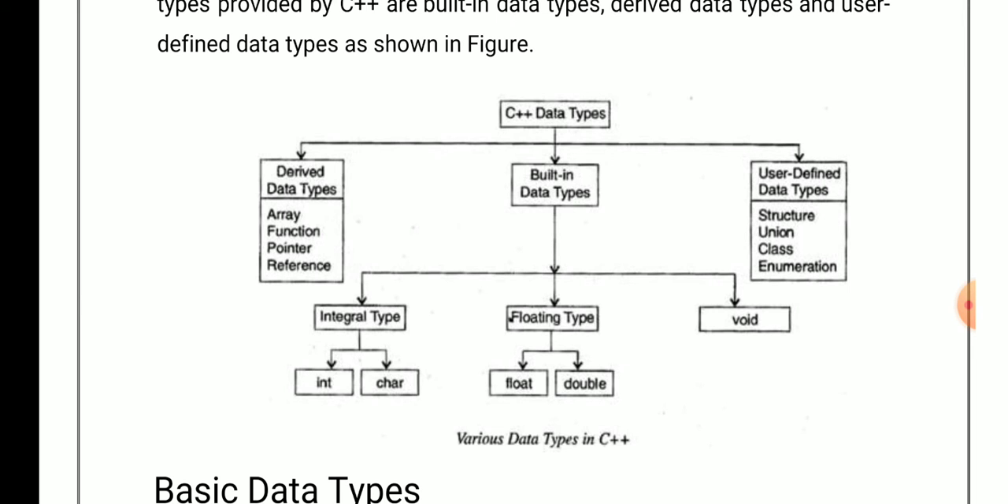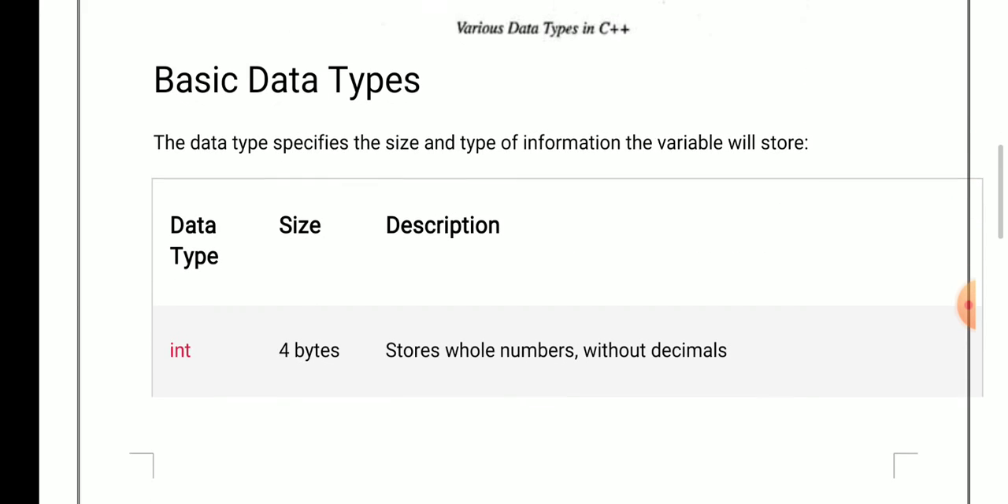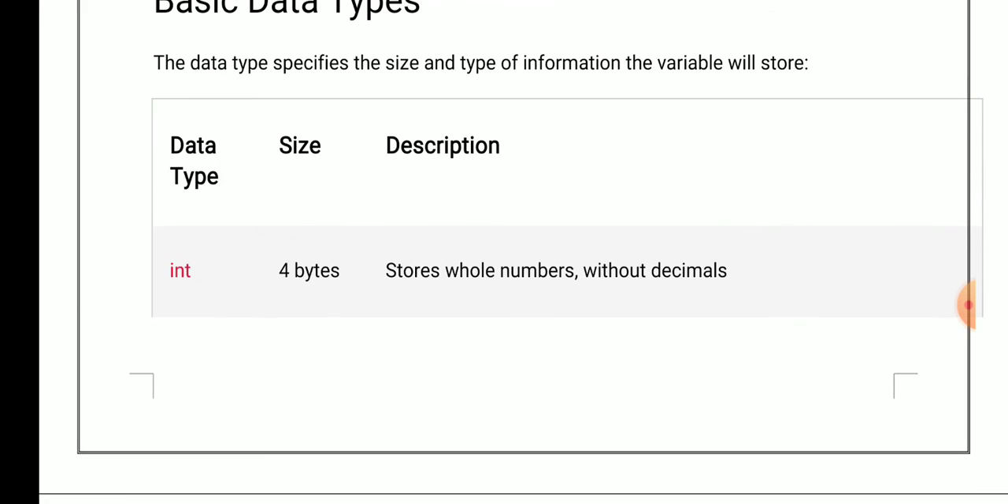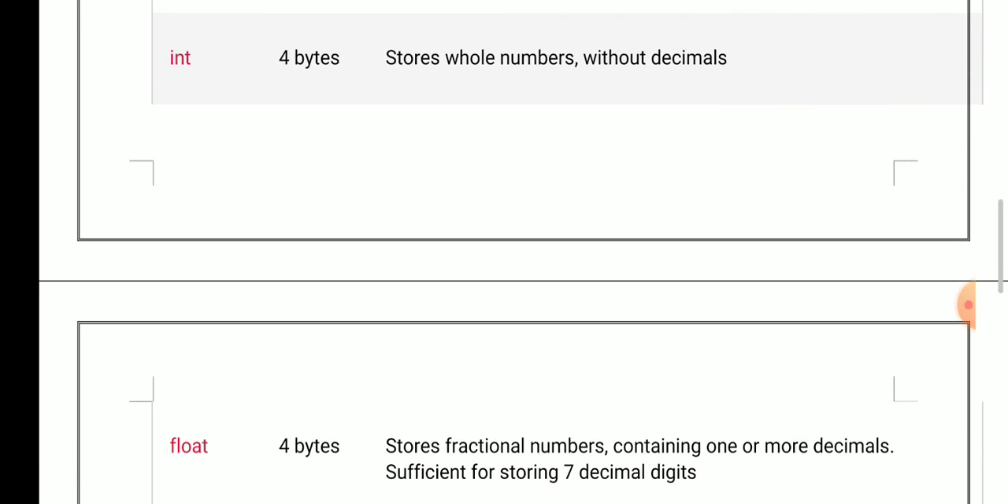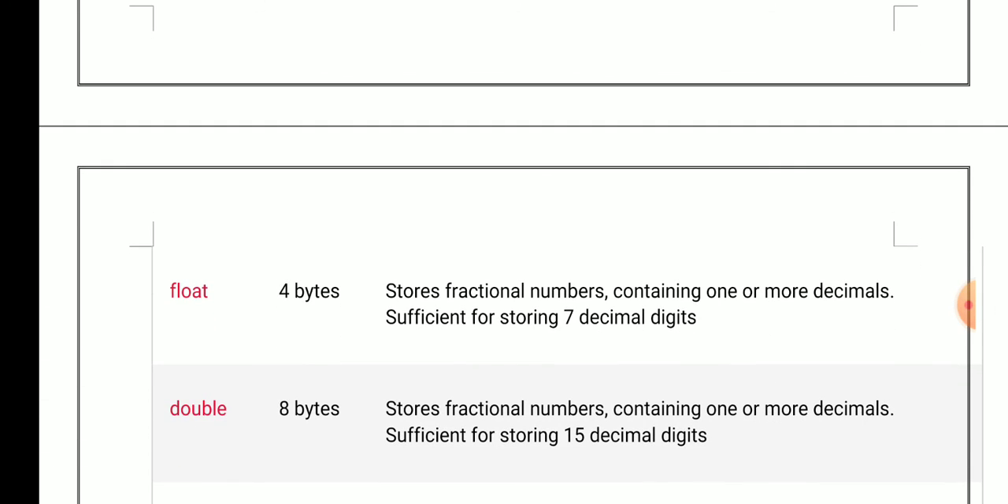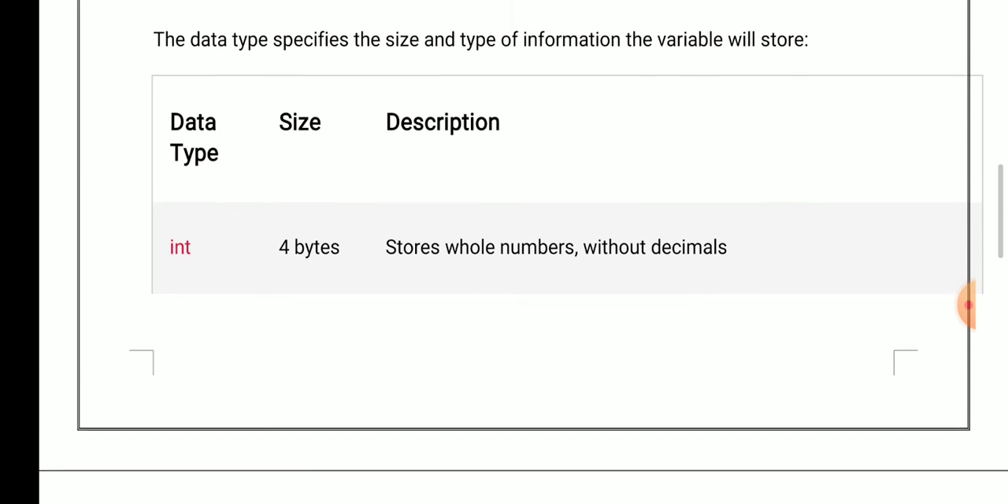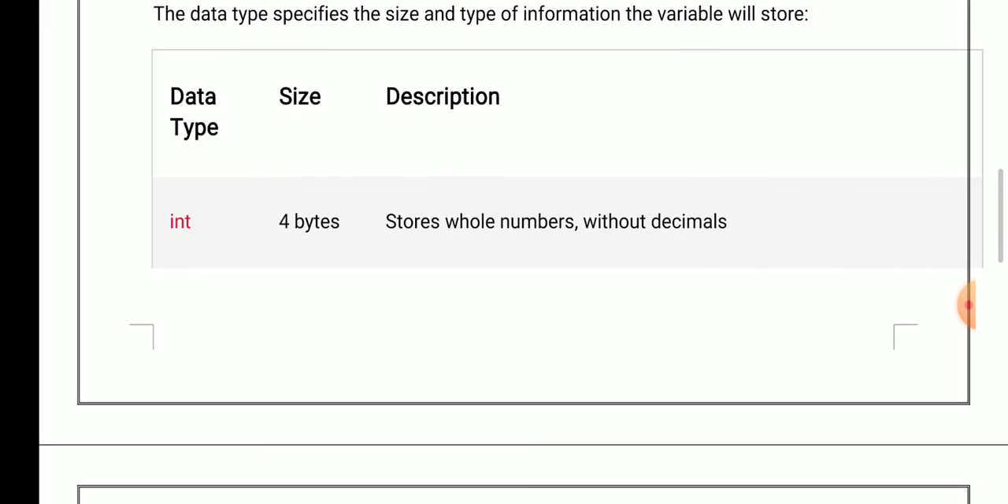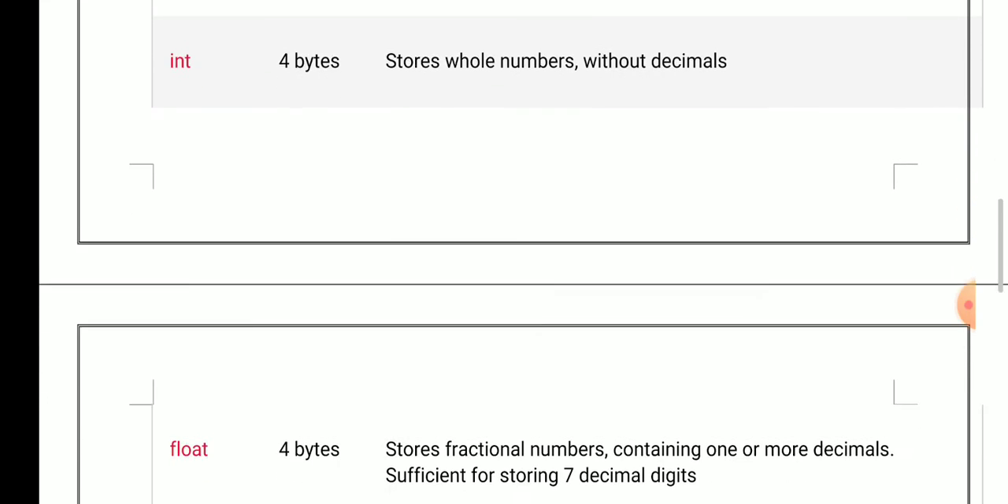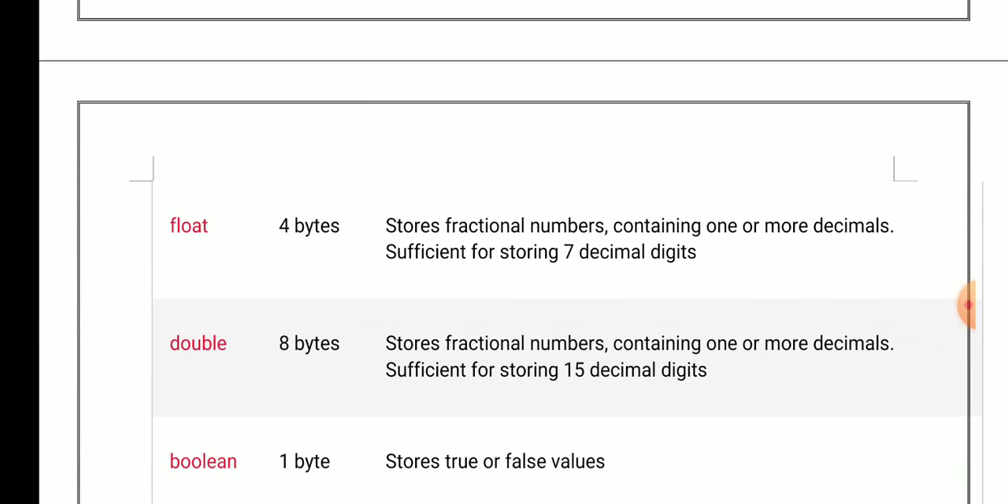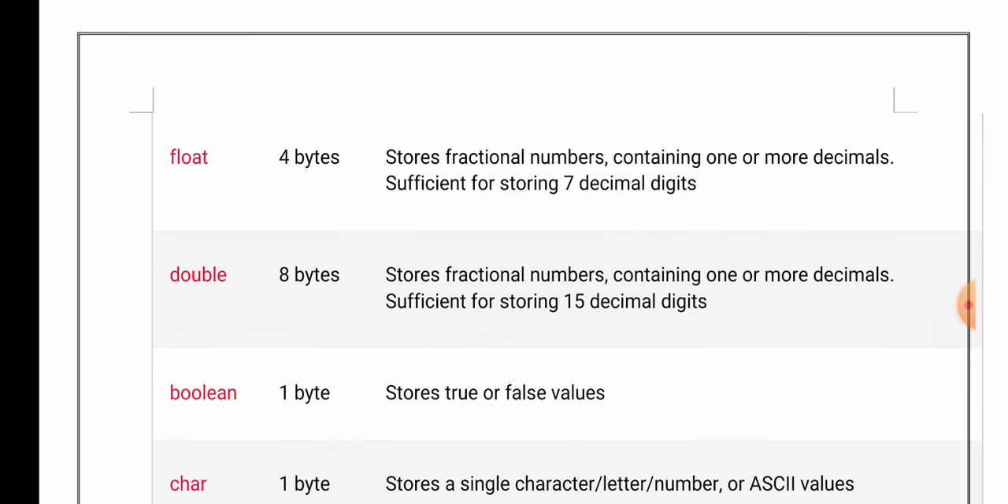So here we have some basic data types, just like integer, which is used for numbers. The size of integer is 4 byte. Then we have float data type, which is used for fractional values. Okay, dear students, basically the size of integer is 2 byte. Then we have another, that is float data type. The size of float data type is 4 byte. Then we have double, size is 8 byte.